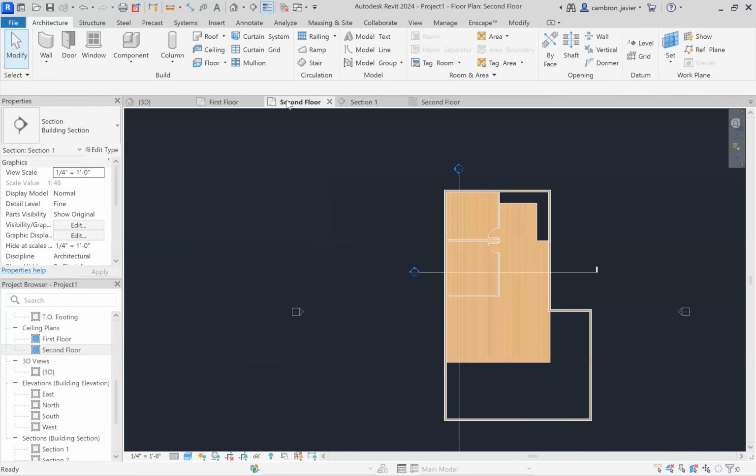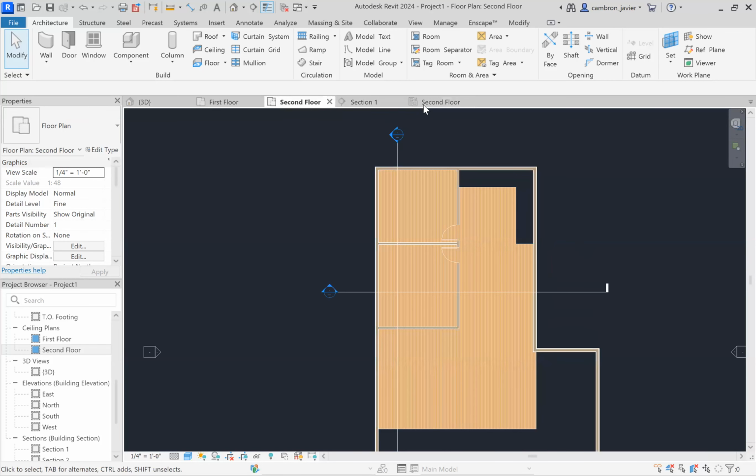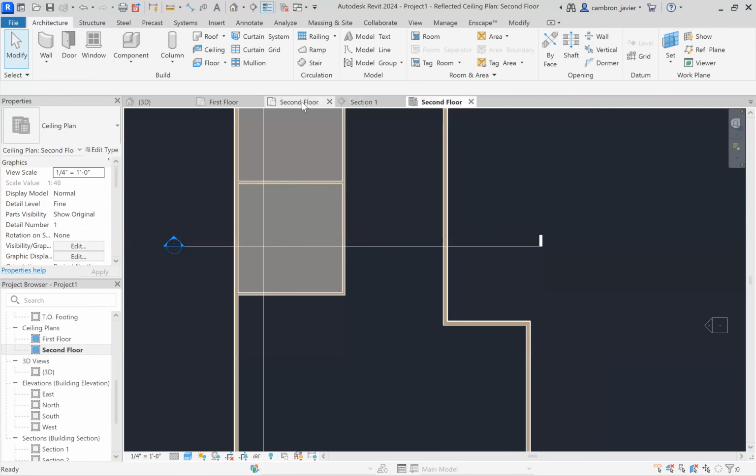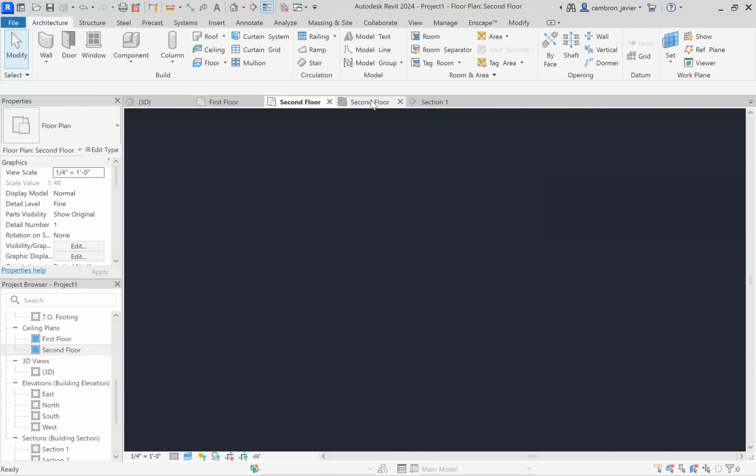So let's go to second floor. Oops, sorry, reflective ceiling, second floor. Really quickly, notice that we have two second floors. I click and drag that over, so I have second floor and second floor.